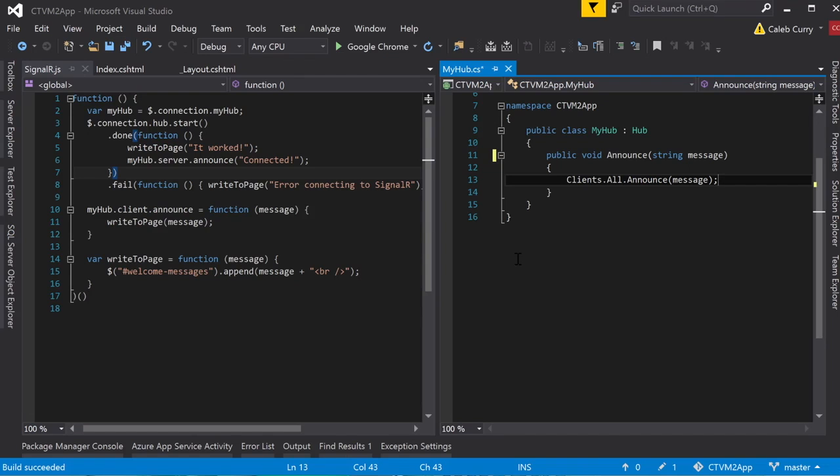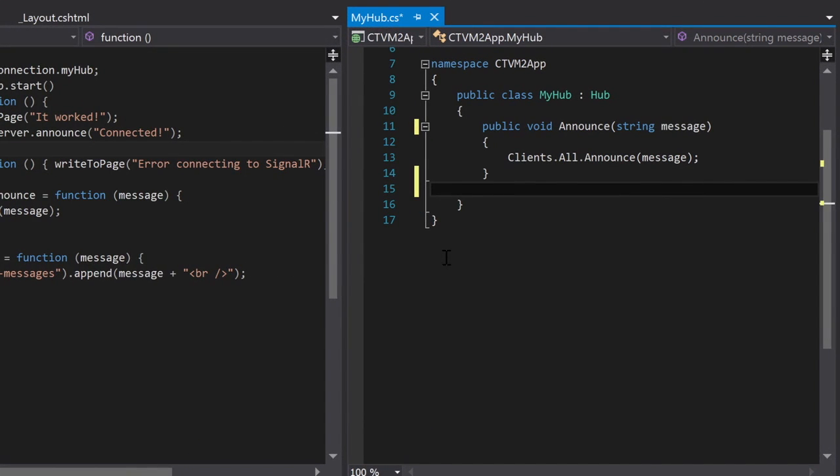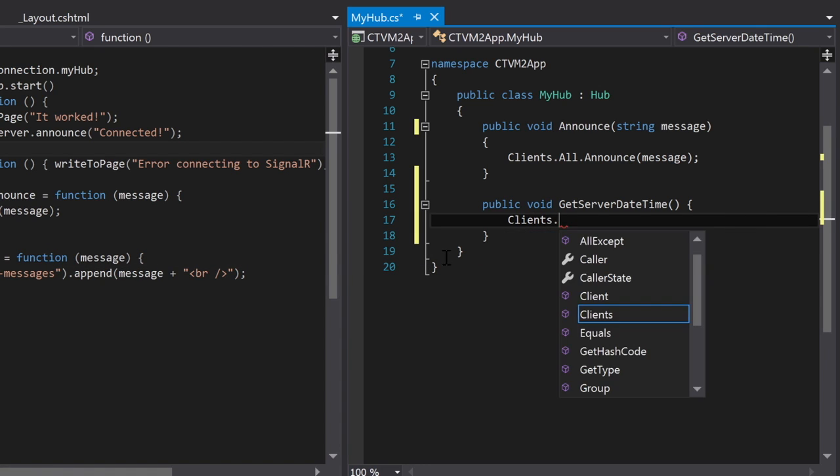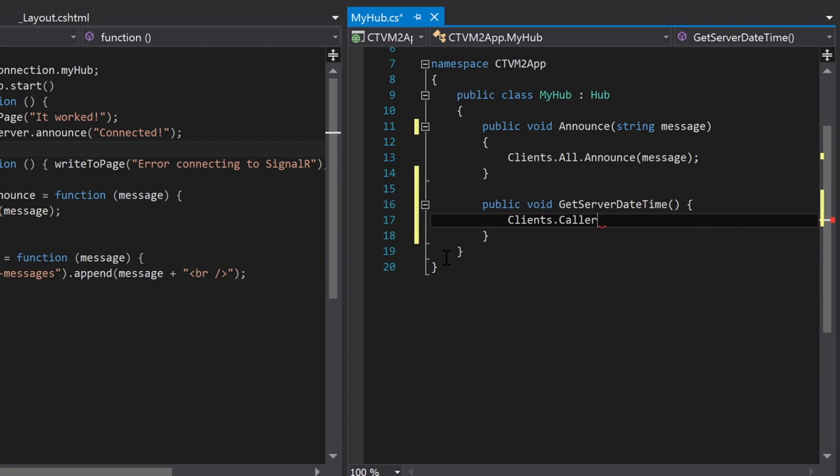There's a couple of different ways we can do this. Here's one. We could create a method and say public void GetServerDateTime. And then within the method we could say Clients dot Caller. That is another thing that is very important to know.